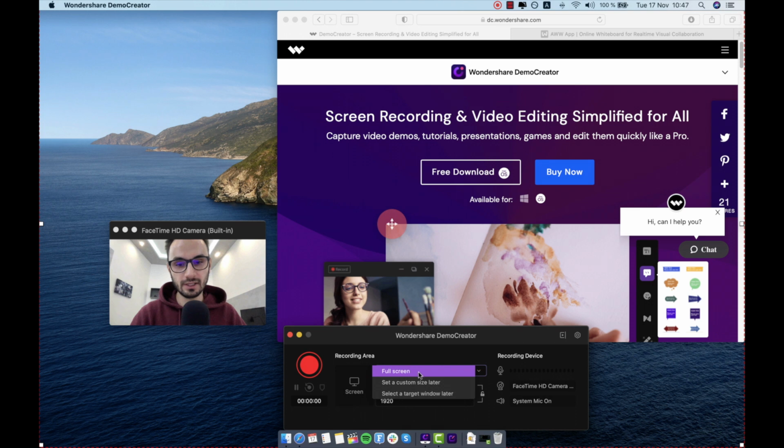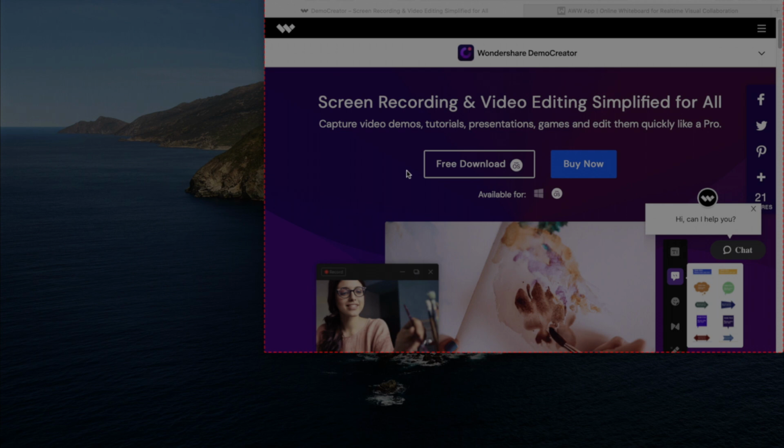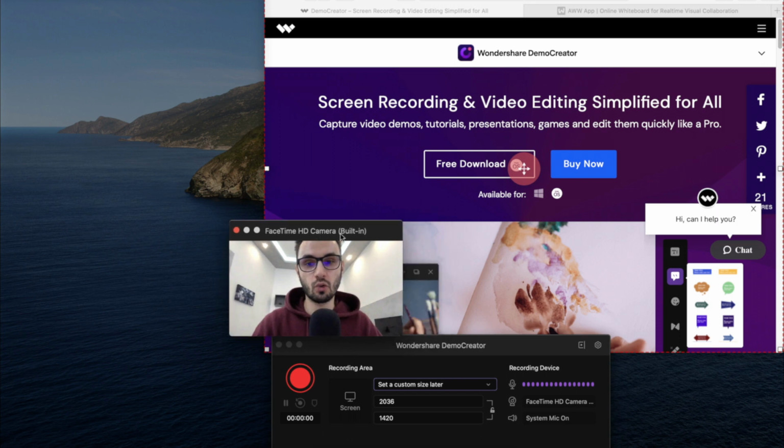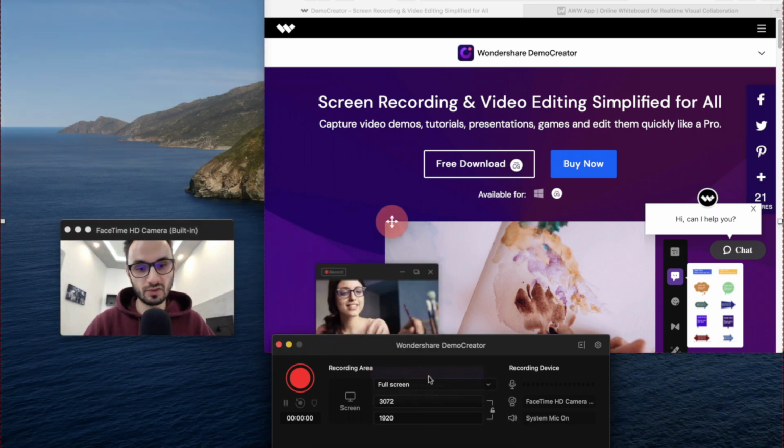And you can select to record the full screen. And as you can see now, there's a red highlight around the screen, on the bottom, like around the edges actually. Or you can select a target window. So for example, maybe you want to record just this window from the browser. As you can see now, the red highlight is around this window. And if I click on it, it's going to record just that. But in our case, I want to record the full screen.